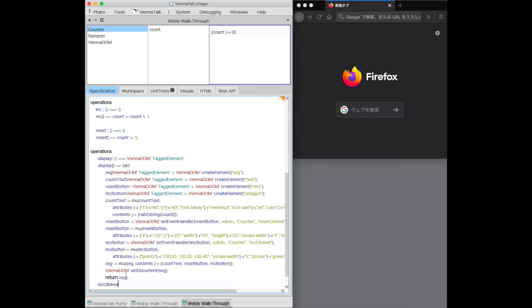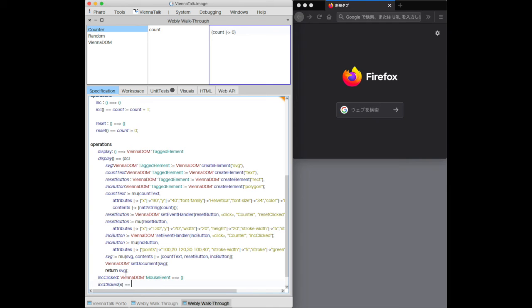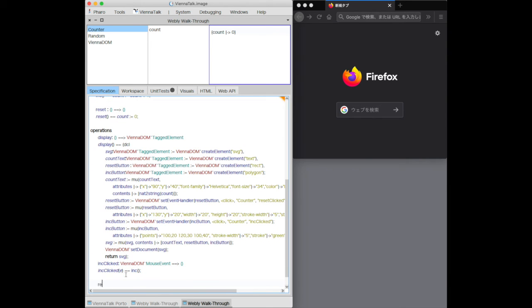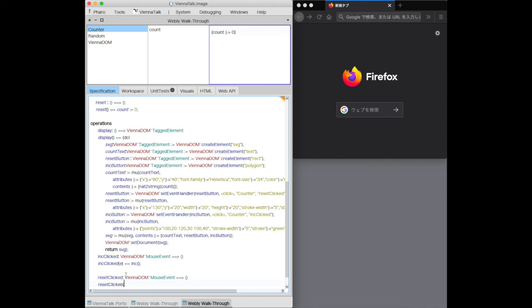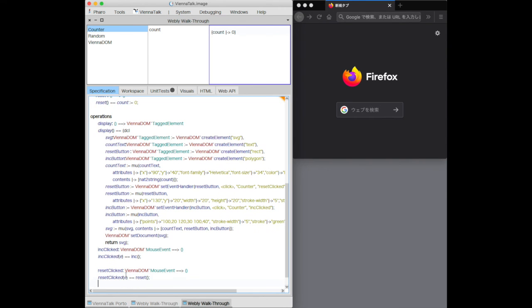You specify an event handler to the increment button. And then specify another handler to the reset button. The specification is on Weebly Walkthrough.